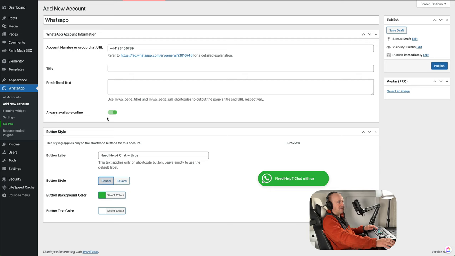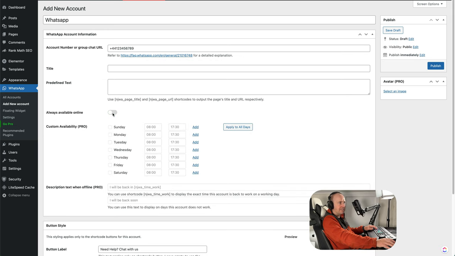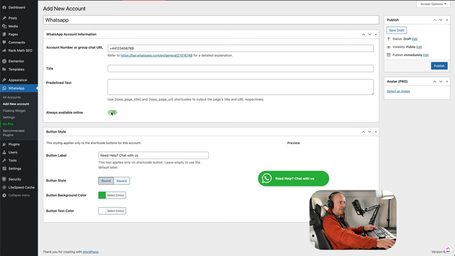And you'll also see we've got Always Available Online. If that's enabled, it's going to show up all the time. If you only want to have it in your working hours, what I suggest doing is uncheck this, and then you can set your working hours in here. So you can set Monday to Friday, 9 to 5, if that's what you do. And it'll only appear at those times, but I want it on 24 hours a day. So I'm going to leave this checked. And then all we're going to do is press publish.